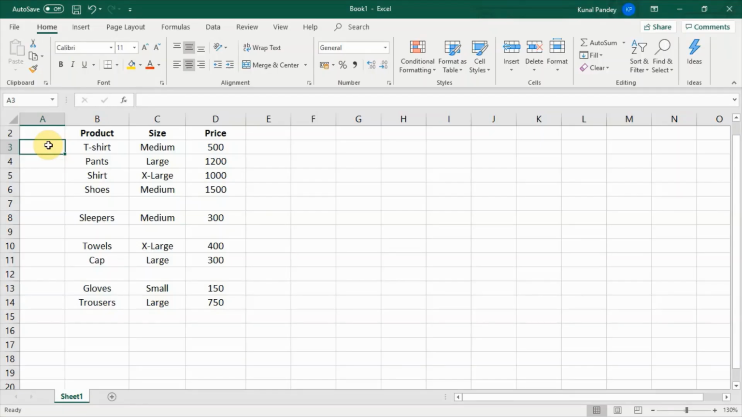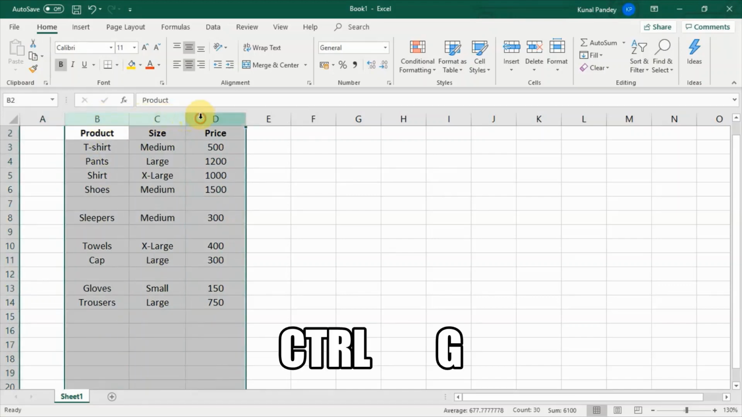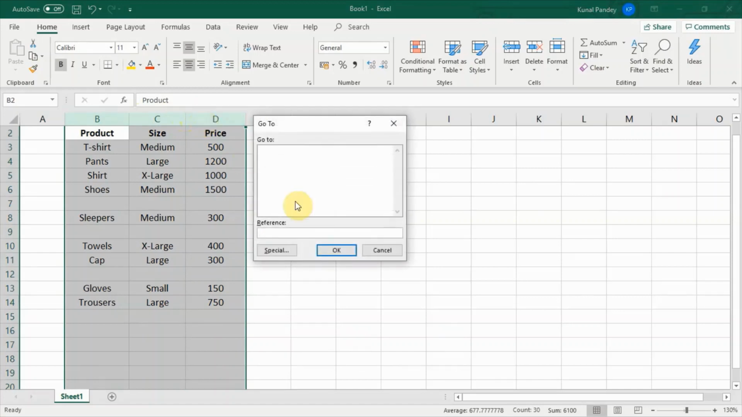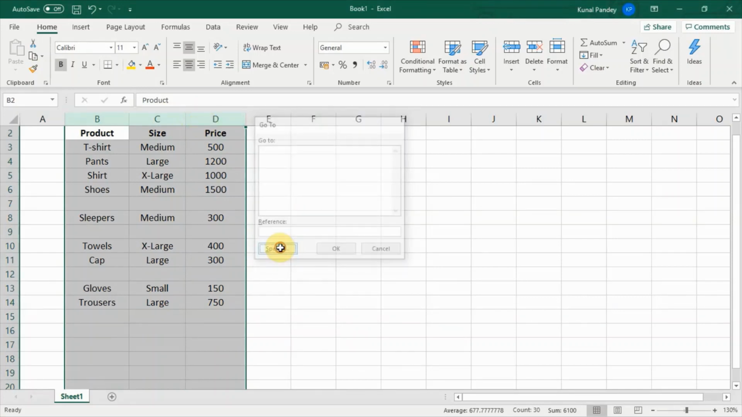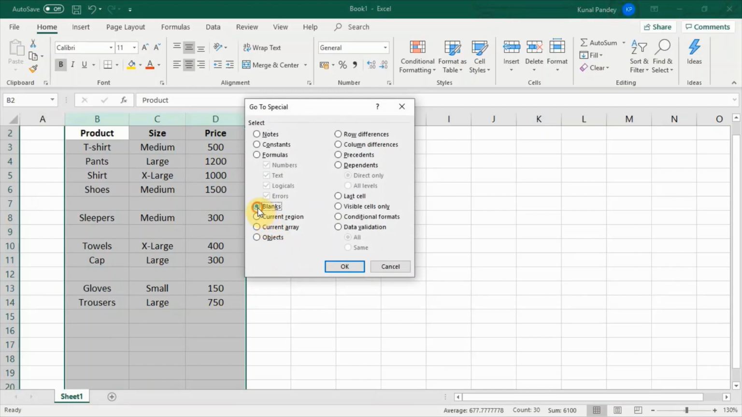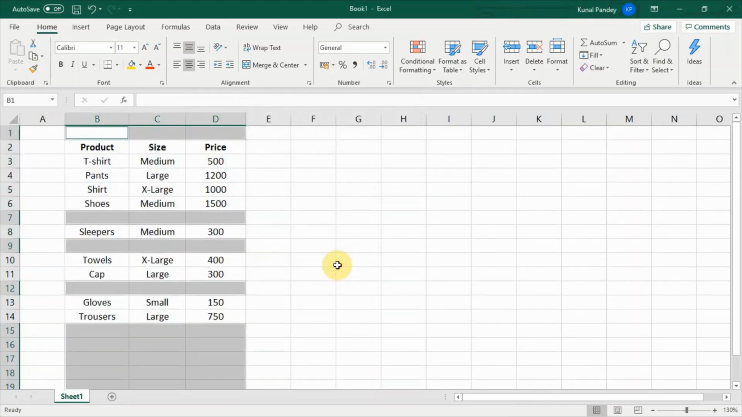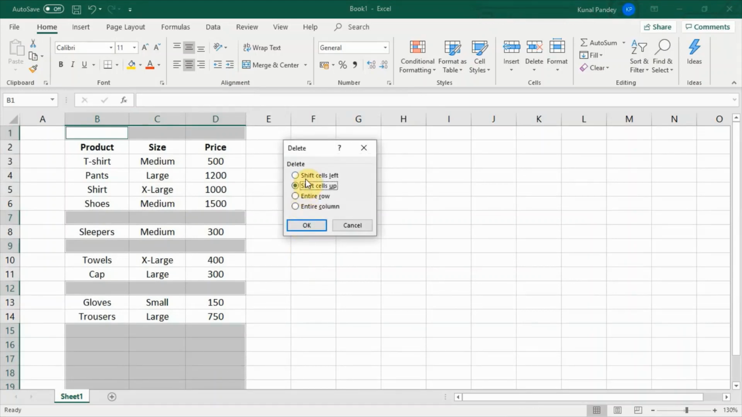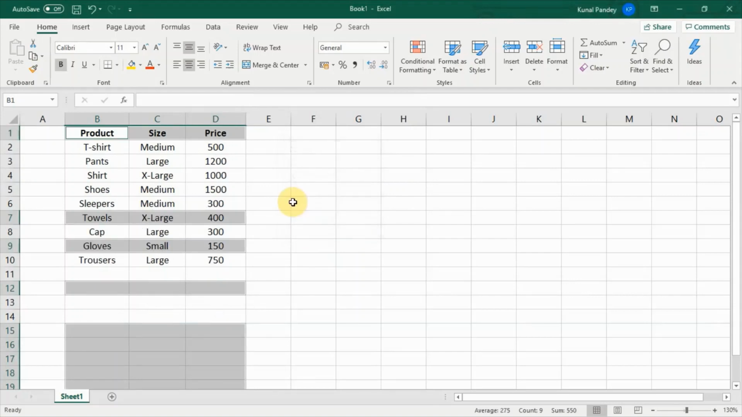Number 4. Remove blanks. Here is a shortcut method to remove blank rows from a list. Highlight the columns and hit Ctrl G. Click this special button and choose blanks and hit OK. It's now highlighted all the blank rows. Press Ctrl plus and then minus and choose Shift Cells Up and hit OK. That removes all the blank rows.